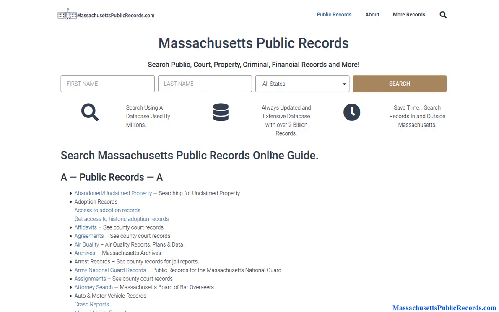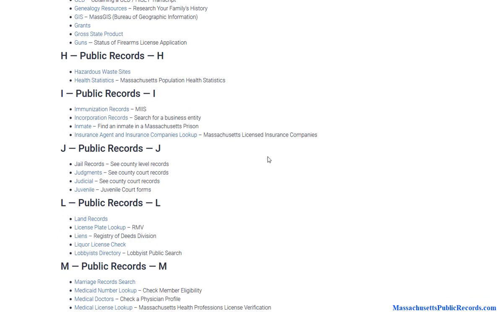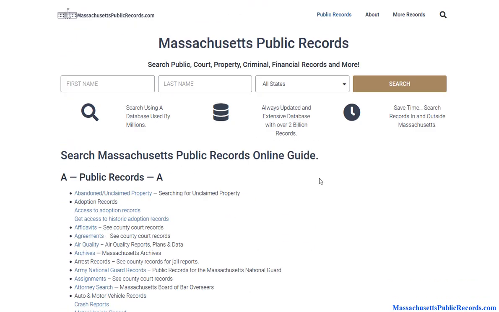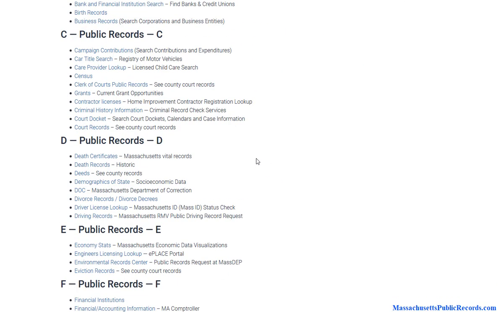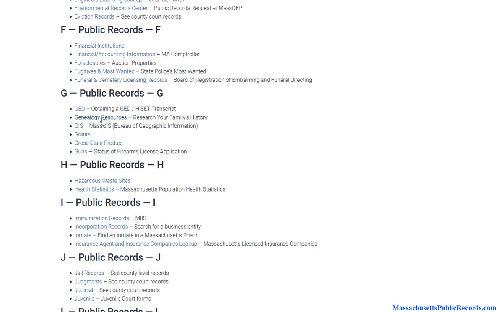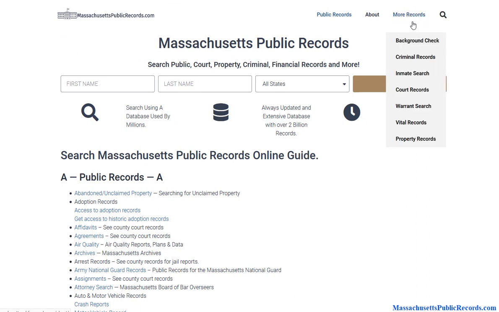On the home page, you will notice there is a large list of public databases available in the state of Massachusetts. We're going to focus on vital record information, but there could be some databases that are still useful to you. As an example, if you're doing a genealogy check, you'll find a resource here to help you research your family's history. But we're not going to focus on genealogy. We're going to hit all points here about vital records.